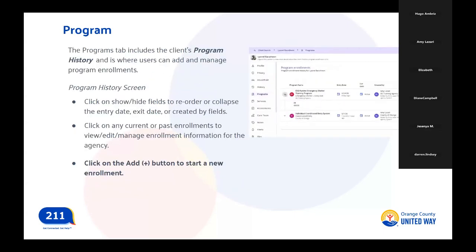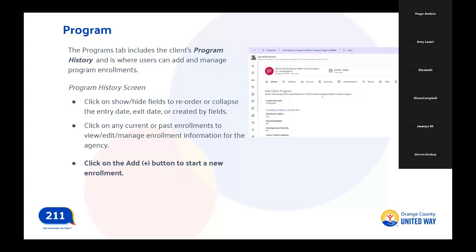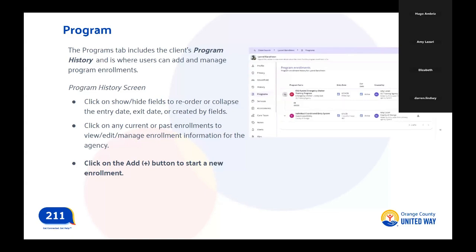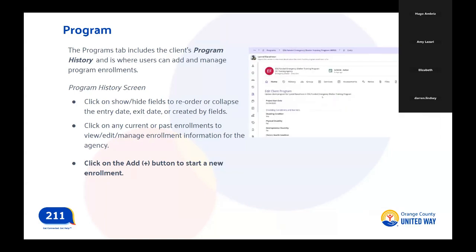The next tab in the client navigation menu is Program. The Programs tab includes the client's program history and is where users can add and manage program enrollments for their agency. From the program history screen, users can click on the Show Hide button to reorder or collapse the entry date, exit date, or created by fields. Click on any current or past enrollments to view, edit, or manage information for your agency projects. When users are ready to open an enrollment, they can click on the Add Plus button to open the enrollment module.